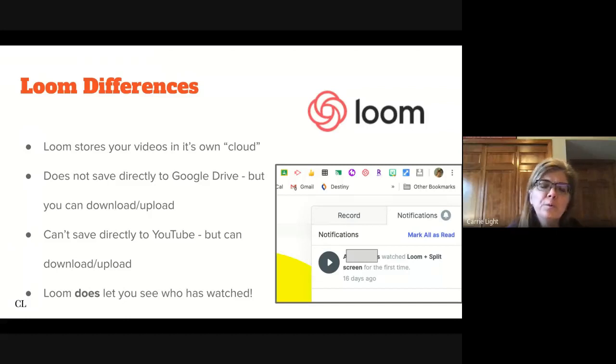Okay, so some differences that you'll notice with Loom. Loom will store your videos in its own cloud. It does not save directly to Google Drive, but you can download and upload into Drive. You can't save it directly to YouTube, like how Screencastify had that option, but you can certainly then go and upload it into YouTube.